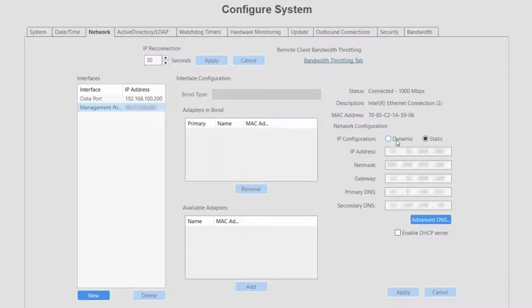To configure a network connection, select the interface on the left and then choose either static or dynamic for the IP configuration. A static connection is usually recommended for your camera network. If you've selected static, input the desired IP address settings and click the Apply button. If your cameras require a DHCP server for addressing, you may opt to use the Enable DHCP Server checkbox. Before you select this option, ensure that no other DHCP server resides on the network segment, or it may cause problems on your network.